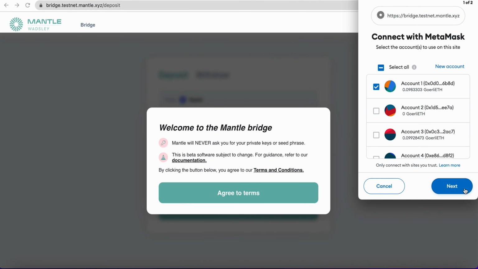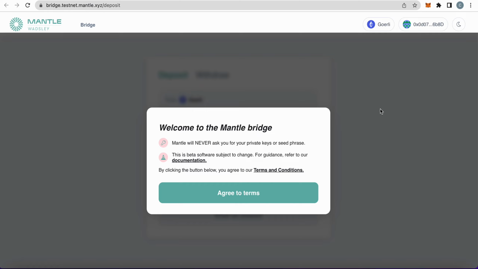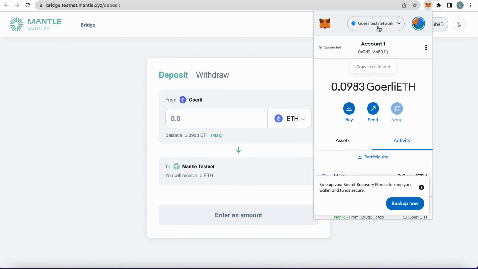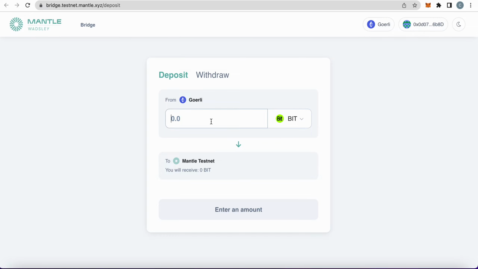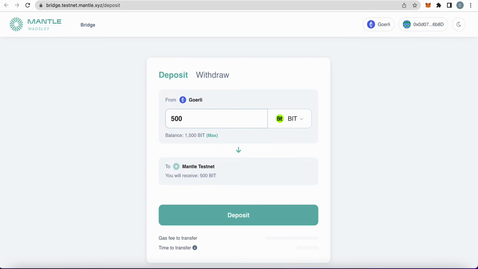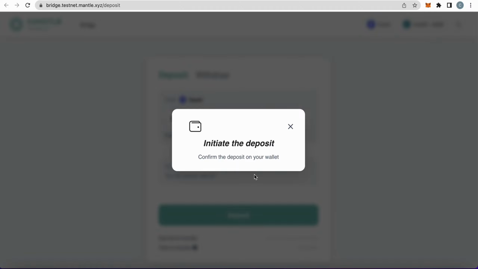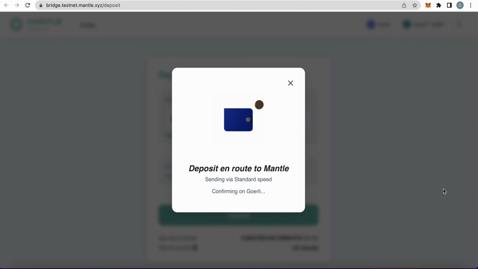So connect your wallet, then connect, then you have to switch to Mantle. You see that now we are in Mantle Testnet. Okay, we're still in Goerli Testnet, but we have to bridge. We are bridging to Mantle Testnet now. So let's say we are bridging 500 BIT token. Then we come here to confirm the transaction. So we are bridging.